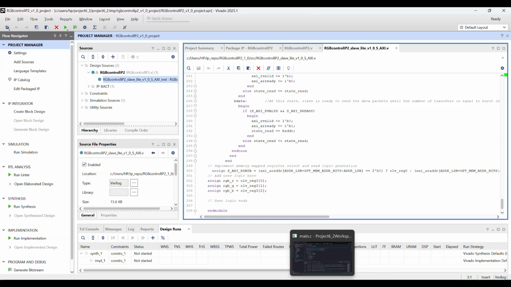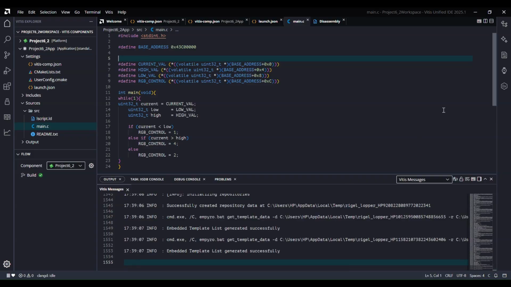Finally, I pull up my C code. So I've just got the base address, the slave registers. We've got the current value, which I could have just put as the same as this address, but I just wrote it like this. We got the high value, the low value, and the control register. So four slave registers total.